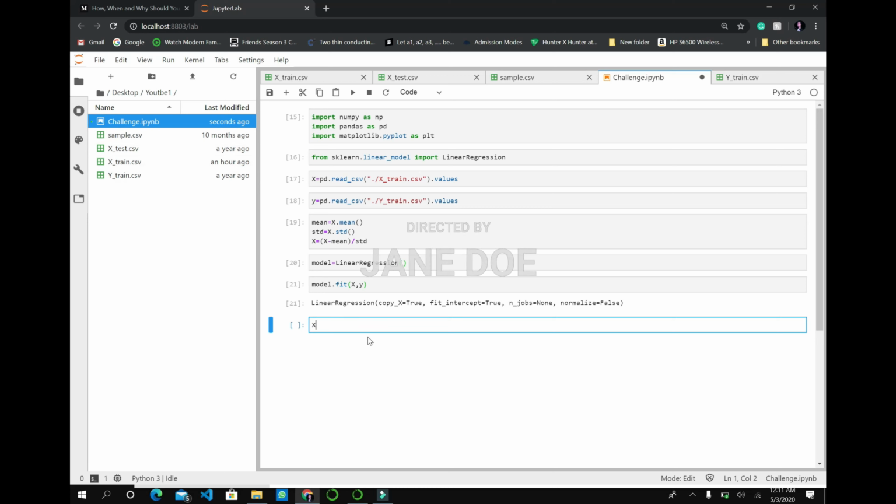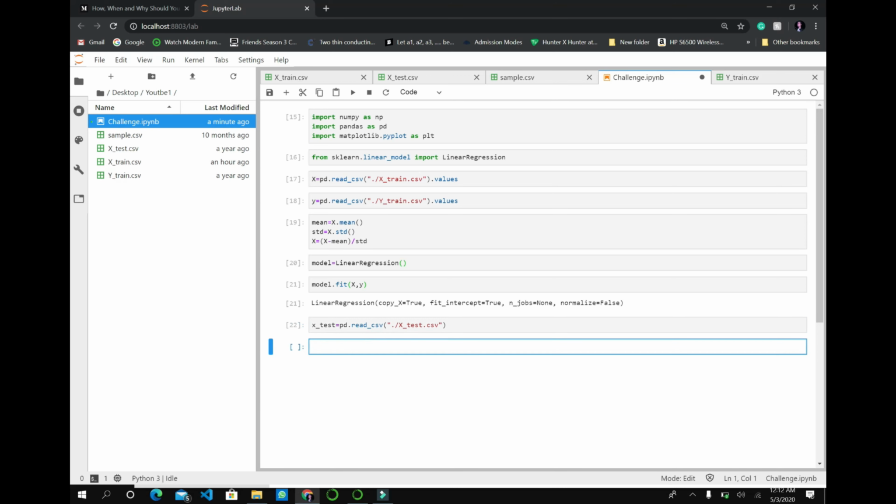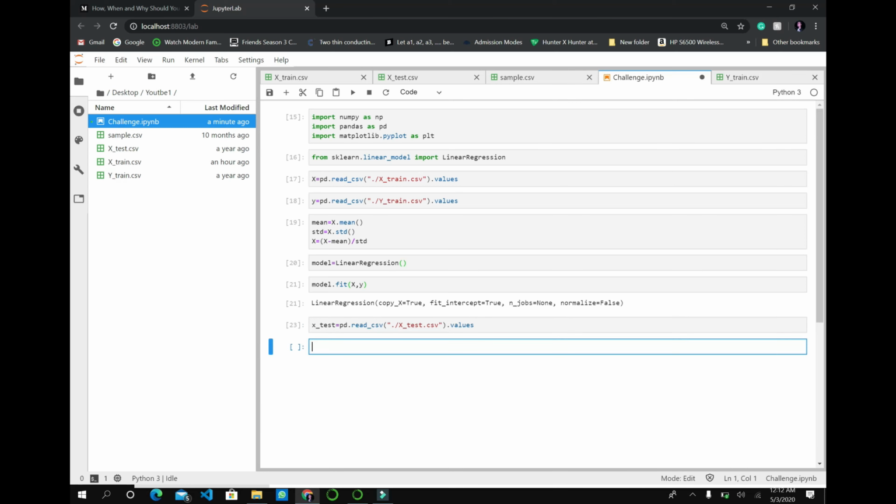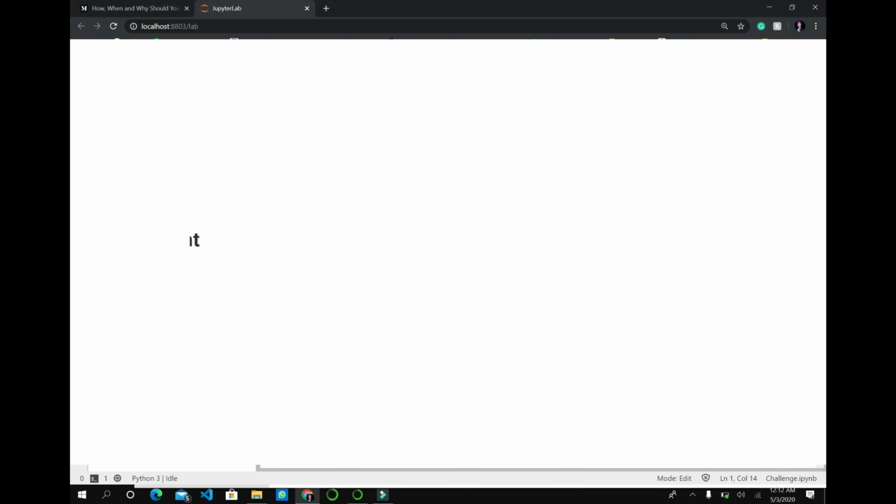So my xtest is pd.read_csv, xtest.csv. Okay, so it's now loaded. Sorry, it's .values, so we'll get only the values and not the headings and all that is given in this CSV file. So now we'll predict. I'll first show you what the values are that are coming.